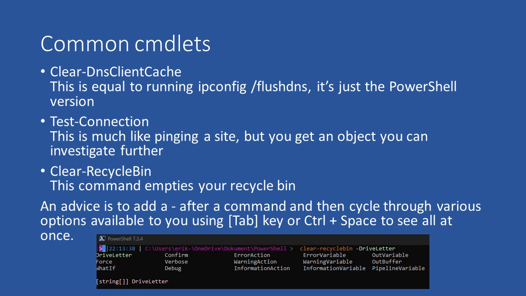Some more useful commands are Clear-DnsClientCache. This is pretty much the same as running ipconfig /flushdns. It's just a PowerShell version. The next commandlet is Test-Connection. And this is the PowerShell version of ping, which allows you to test your connection to a website, for example. What you get in return is an object that you can investigate further.